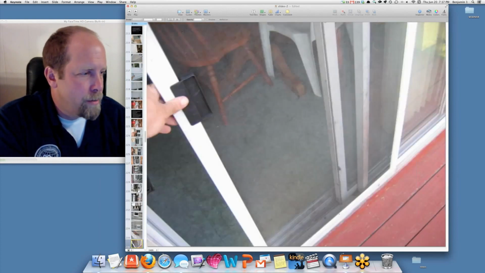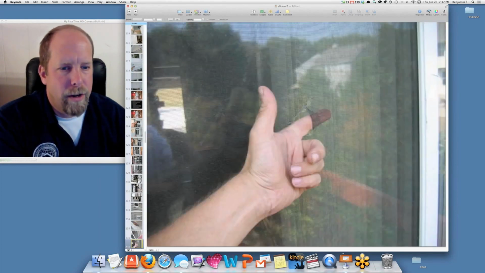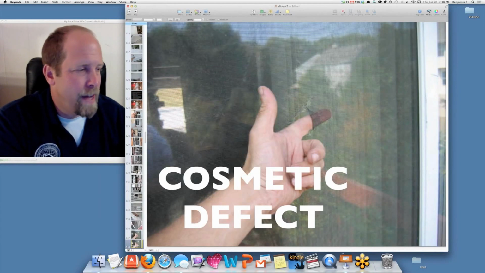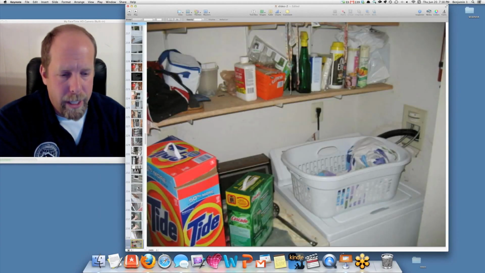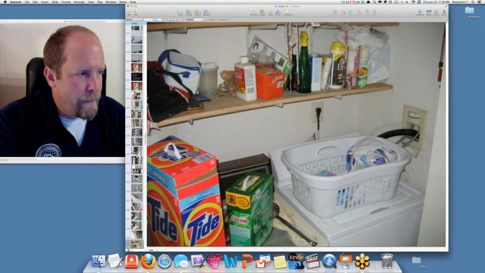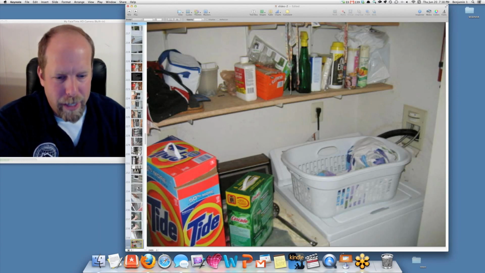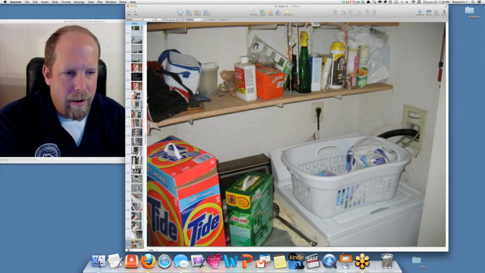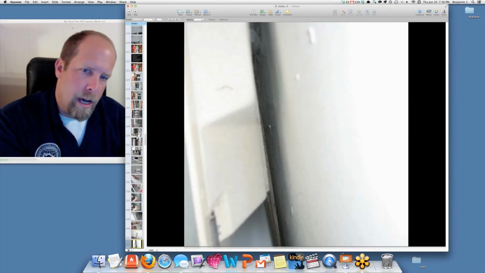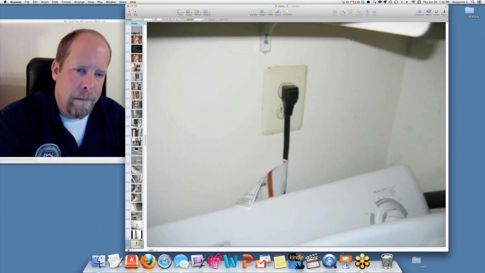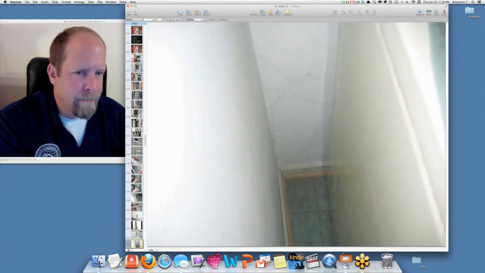Test the ground fault receptacles. There's the screen door on the deck. That's a cosmetic defect. That's the term I use. There's the laundry coming from the vent pipe backwards into the laundry area. The washer and dryer are there. The electric dryer is plugged in. I take a picture and I take a look behind the dryer, and the washer is plugged in.